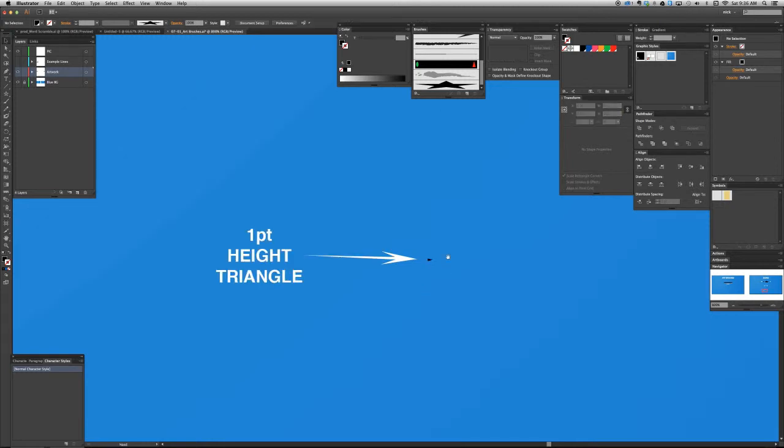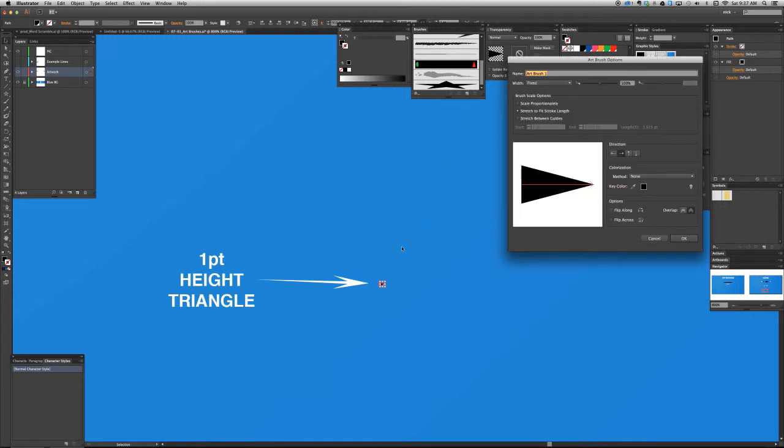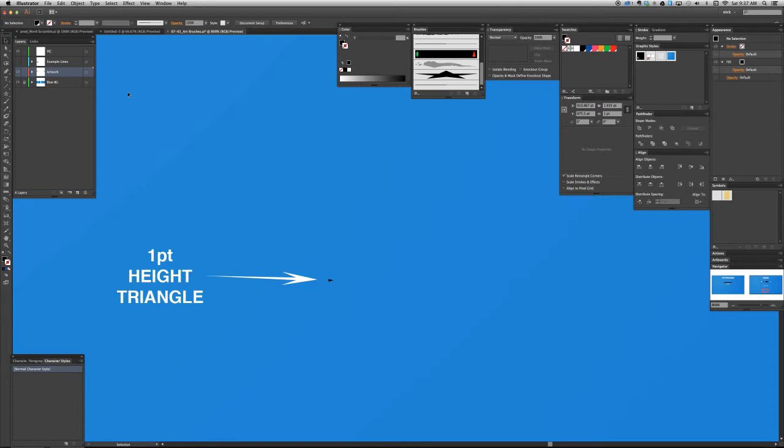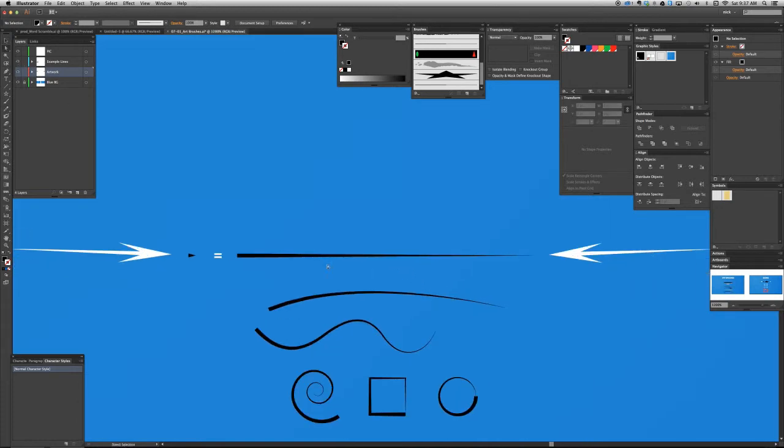That means that when I make an art brush out of it by hitting new art brush, I'll name it 1 point wedge, and hit OK. Now, when you make an art brush and use the art brush, this line here is 1 point in the stroke panel, and it's actually physically 1 point high, even though the height panel says 0 because it's only registering the spine of the stroke.